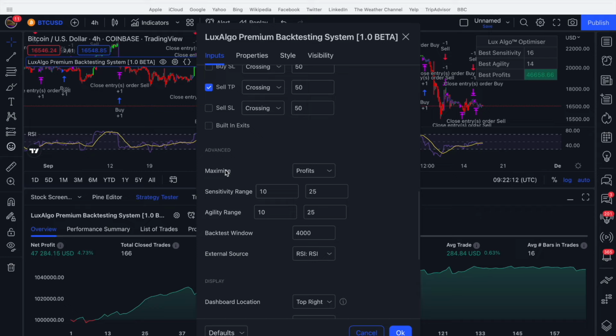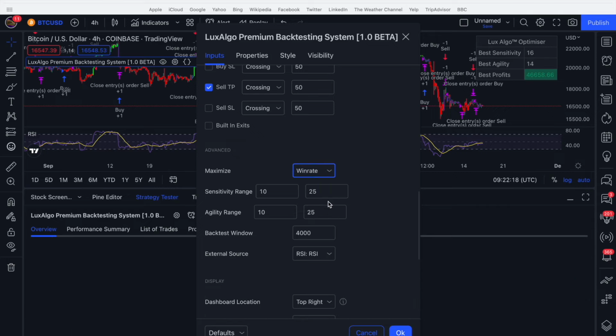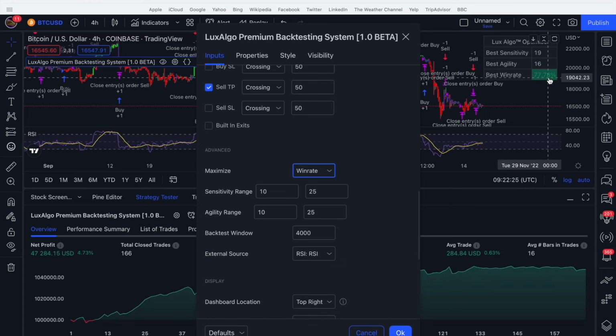So we can maximize for two things. We can maximize for profits, and it will tell us our best profits, or we can maximize for win rate. So if I select win rate now, you can see best sensitivity 16 and 14 gives you the best profits. But if you want the best win rate, we can get a 77.8% win rate using 19 and 16. See how effortless that was for me to switch and optimize for the win rate. And it would tell me these settings are going to give you this win rate. So simple.